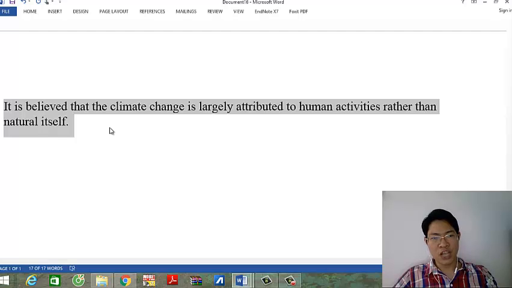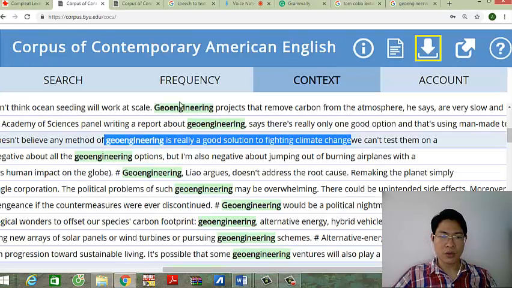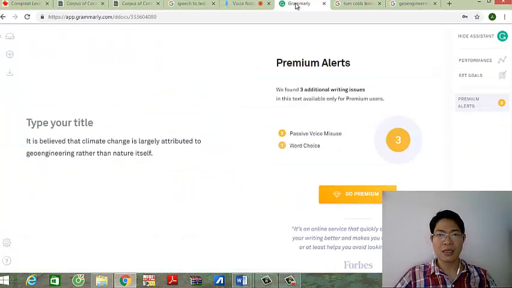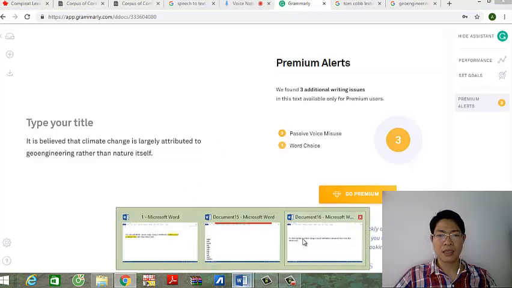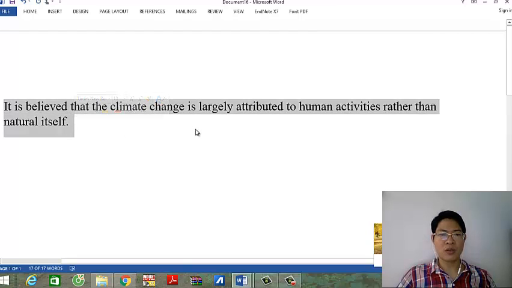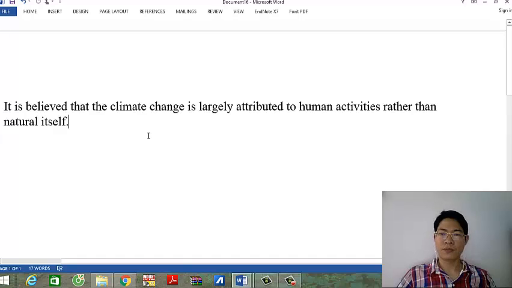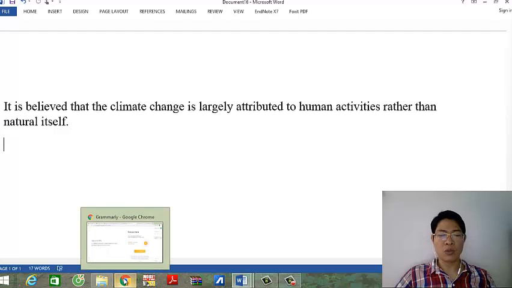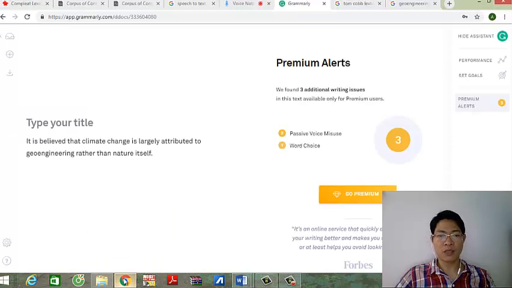Now we're going to check the grammar of this sentence. I'm gonna go to Grammarly. If I have this text written on a paper, then I need to have it computerized. So I need to do it very quickly rather than typing every word you write. There is a tool to help you do this process very quickly.